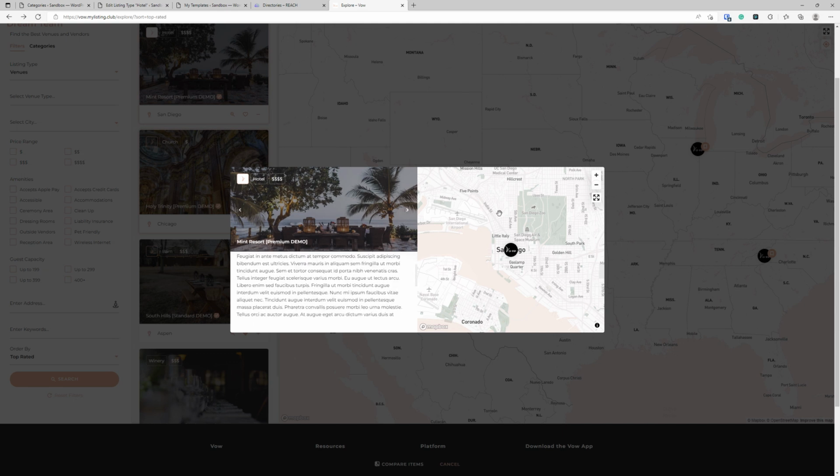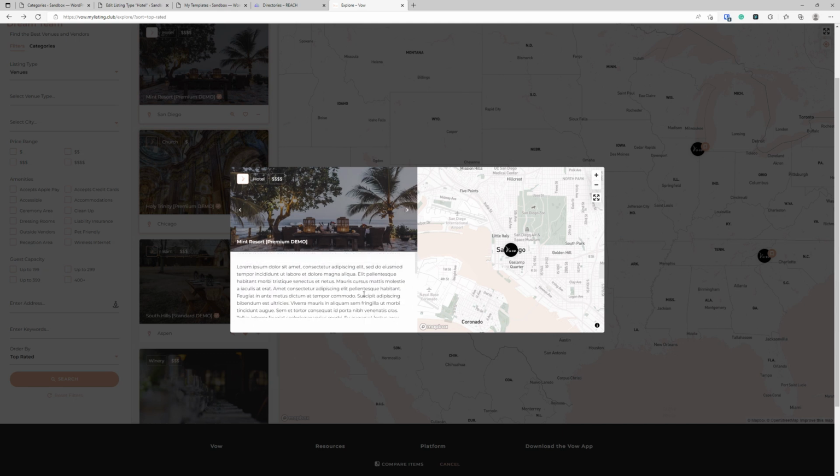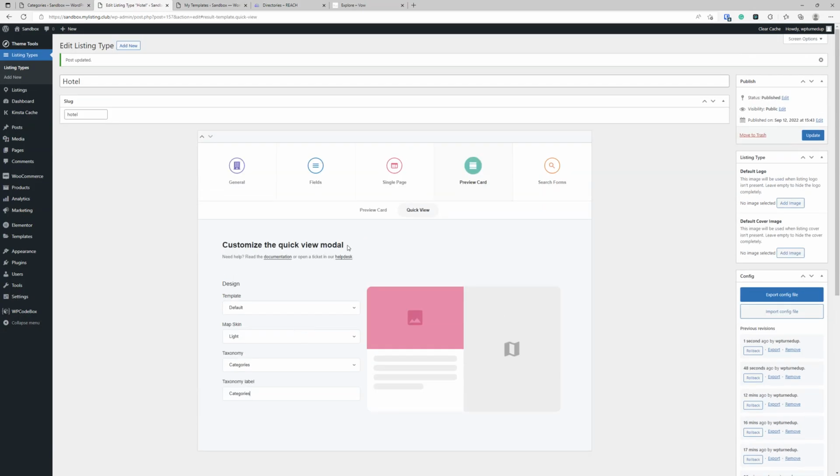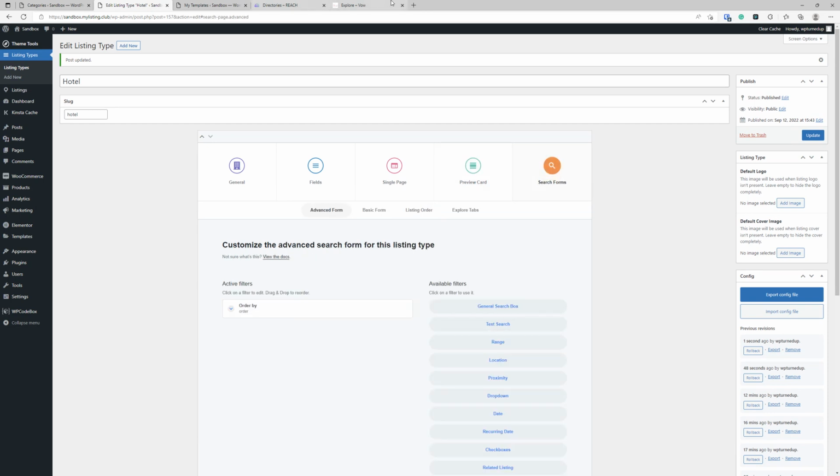So this is how I built mine out. Just really clean look. Okay, so I think that covers that. All right, search forms.